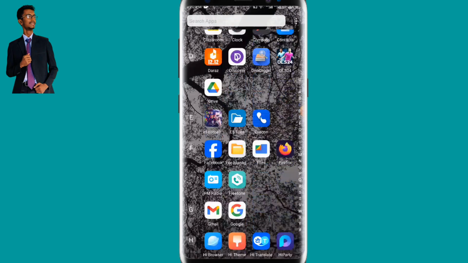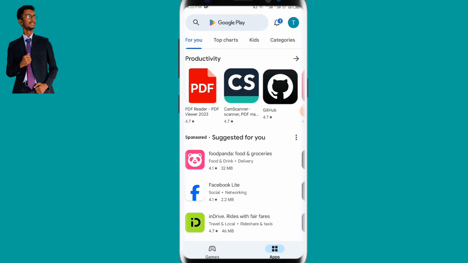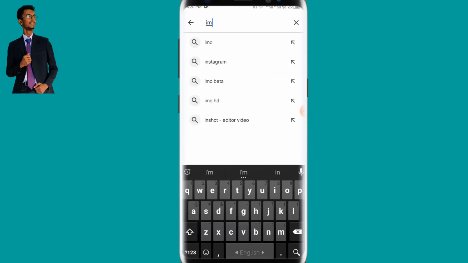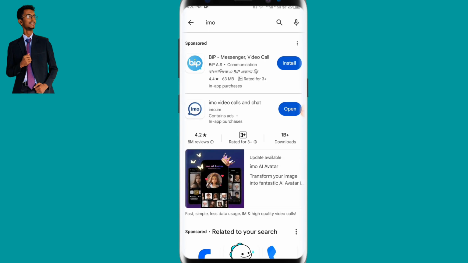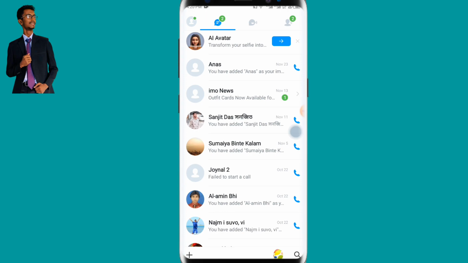For hiding your emu messages from emu, you have to first open your Play Store and search here for emu. You can see here, you have to search for it and then open it. After opening, you have to select whom you want to hide. Let's take, I want to hide this, my other account, so I want to hide this number. So for hiding, you have to click here on your profile.